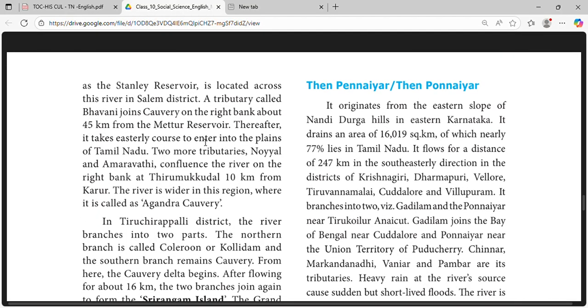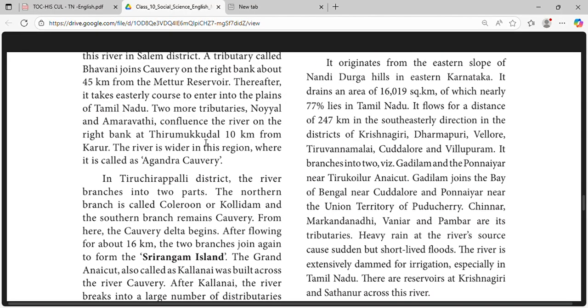In Tiruchirappalli district, the river branches into two parts. The northern branch is called Kollerun or Kollidam, and the southern branch remains Cauvery. From here, the Cauvery delta begins. After flowing for about 16 km, the two branches join again to form the Srirangam Island.